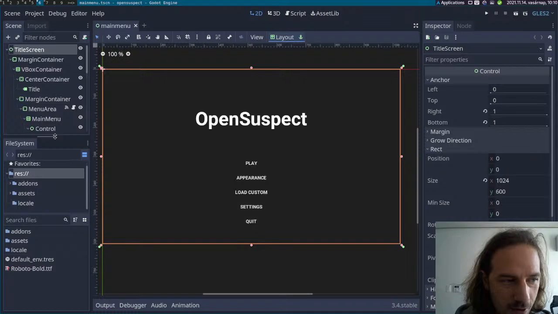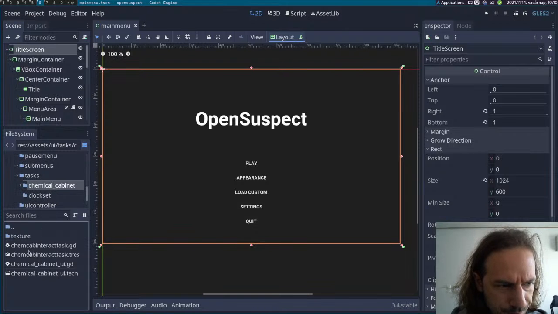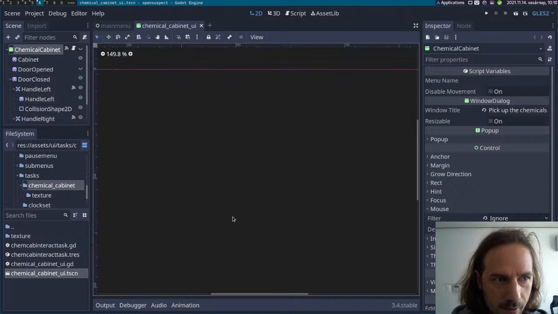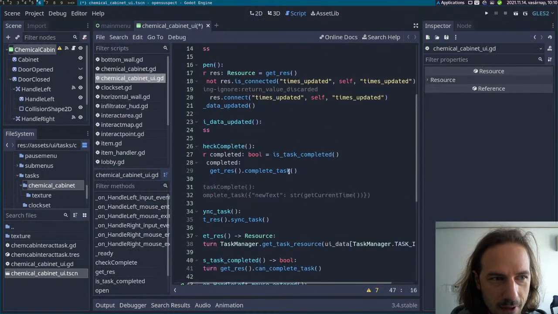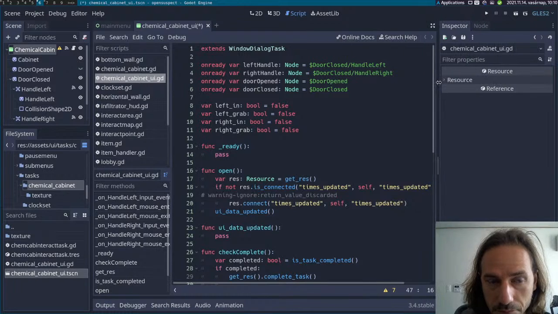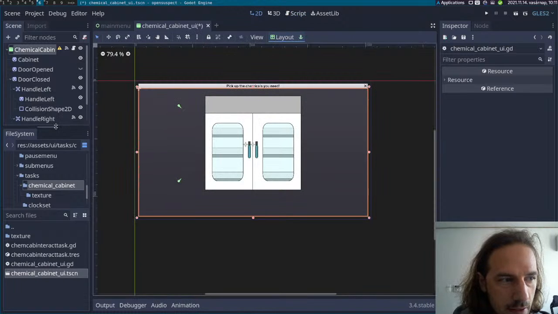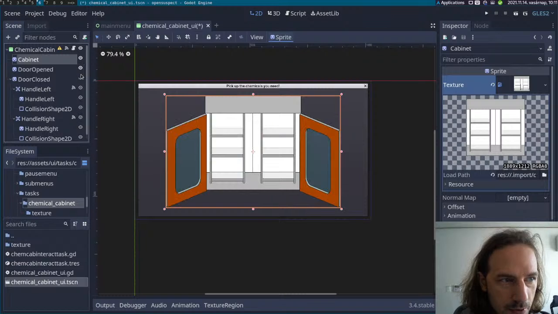So of course first we need to find our files here, assets. I guess this is going to be UI, tasks, and the chemical cabinet. And this is our real UI. What is it called? Let me just go to the... It is called window dialog task. So it's a window dialog, which is kind of a pop-up. And so here I have a little different naming of the things that I had in my other project, but it doesn't matter, everything is the same. This is a cabinet, just back, door open, door closed, these are same.